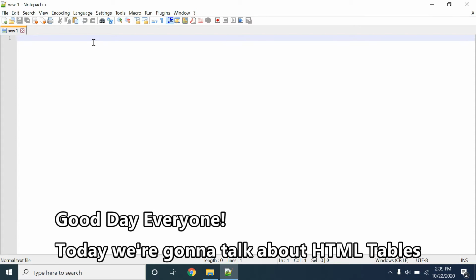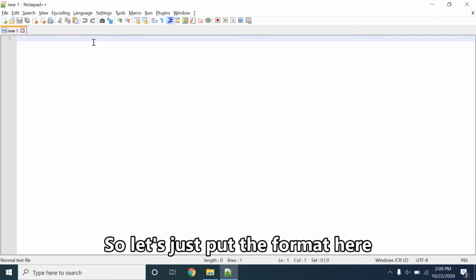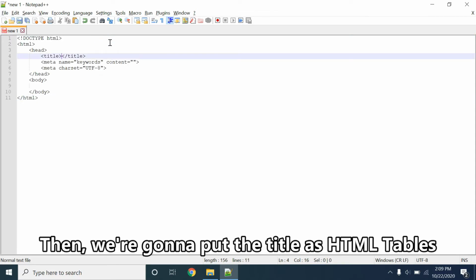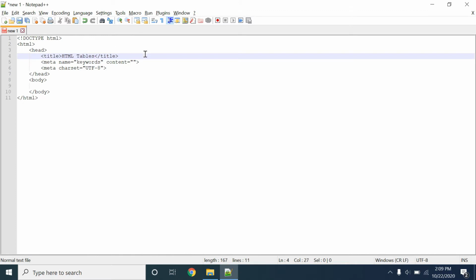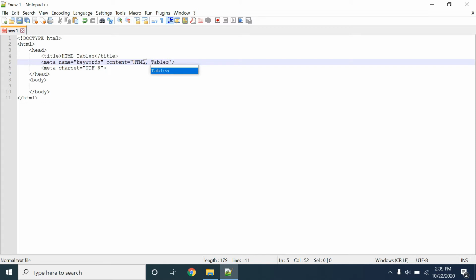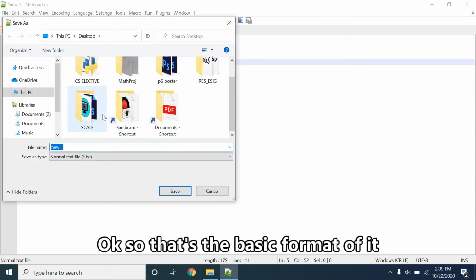Good day everyone. So today we're gonna talk about HTML tables. So let's just put the format here, and we're gonna put the title as HTML tables. Content, let's put HTML and the tables. Okay, so that's the basic format of it.